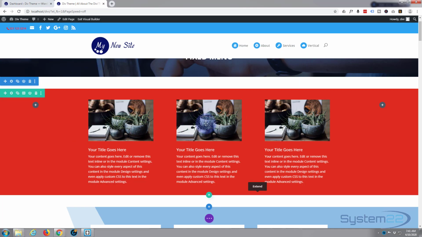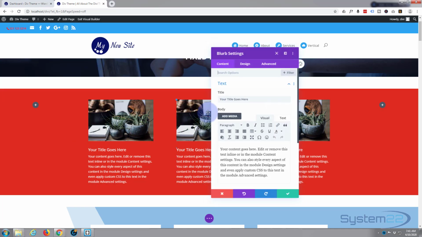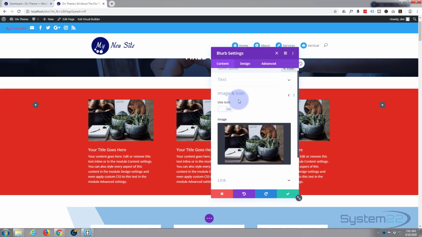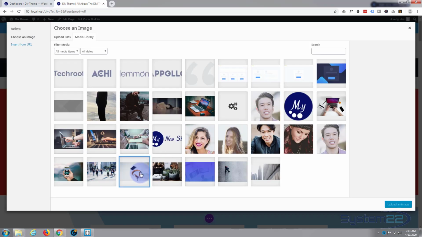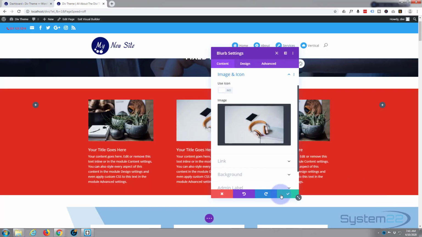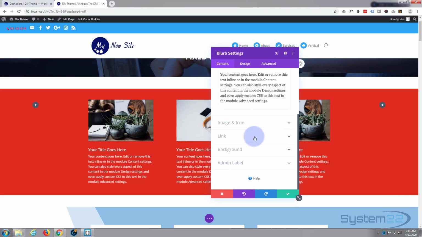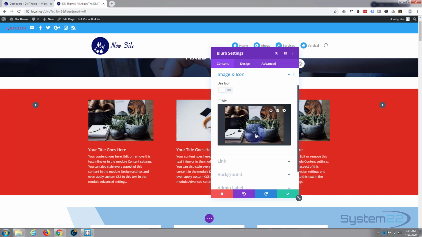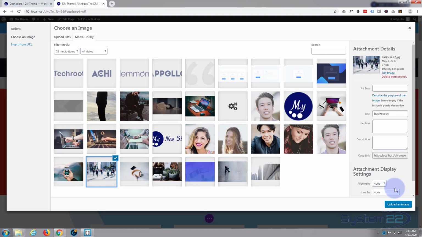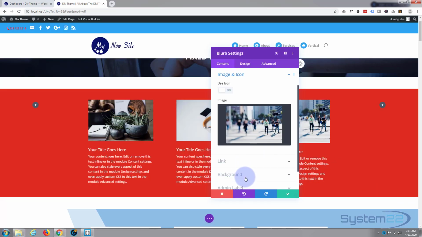Fantastic. I guess we better put different images in these two here very quickly. Image and icon. Let's choose a different image. Same for the next one. There we go. Okay, so we've got our section complete there. Just save these changes.